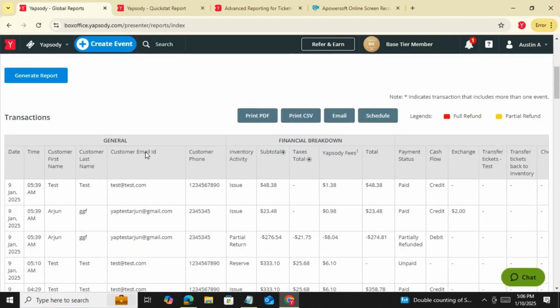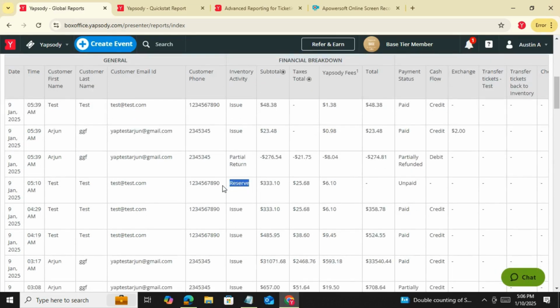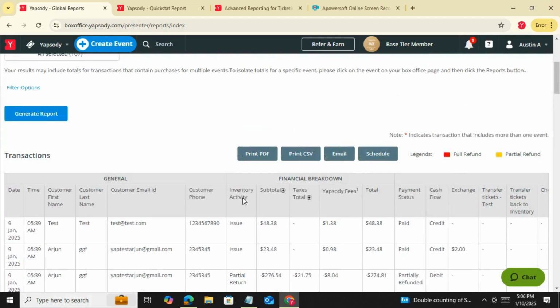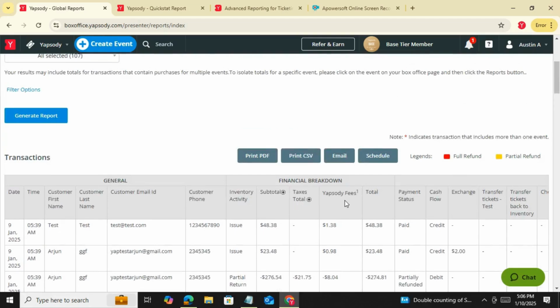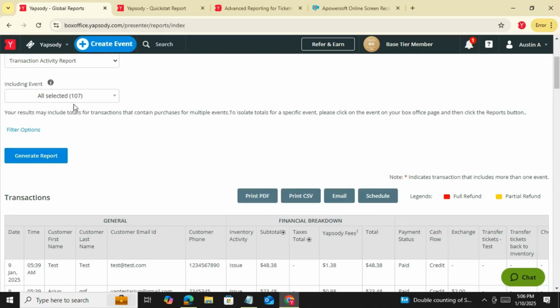Now, if you notice, there are a couple of things here, starting with the email address of the customer, phone number, and inventory activity, like if I issued any partial refund, or if I've reserved a ticket for pay later. This is where I'm going to get the details. It gives me a financial breakdown, including information about the Yapsody fee, and also whether the transaction was paid using a credit card or debit card. So that's my transaction activity.